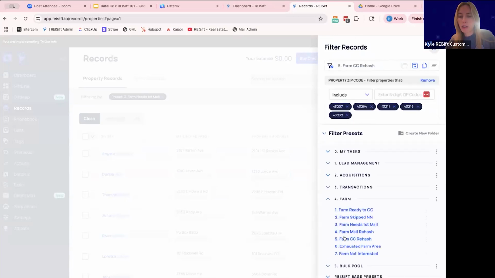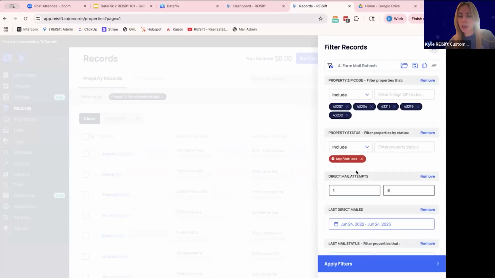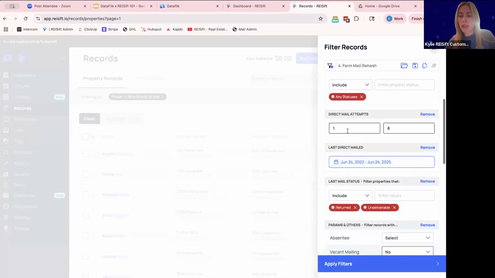That's going to be our mail rehash here. So this would be anybody that has already been mailed once. If you're mailing monthly, you're able to set up these filters for the dates. So we can look for any mail that was sent the previous month to send for the next one.